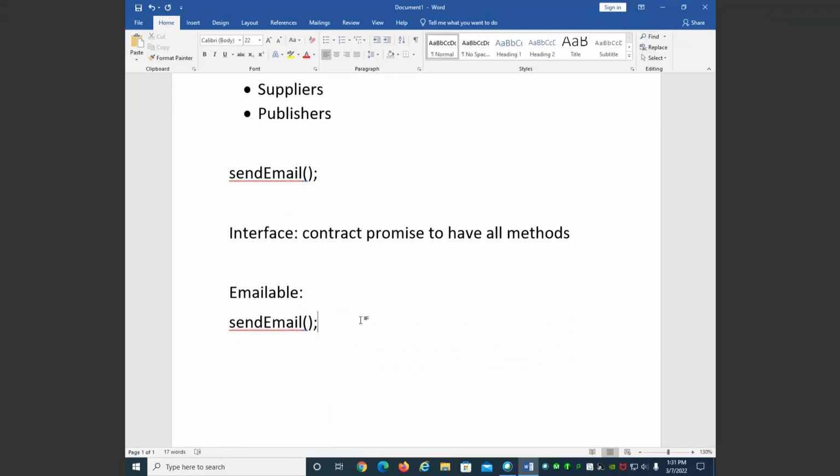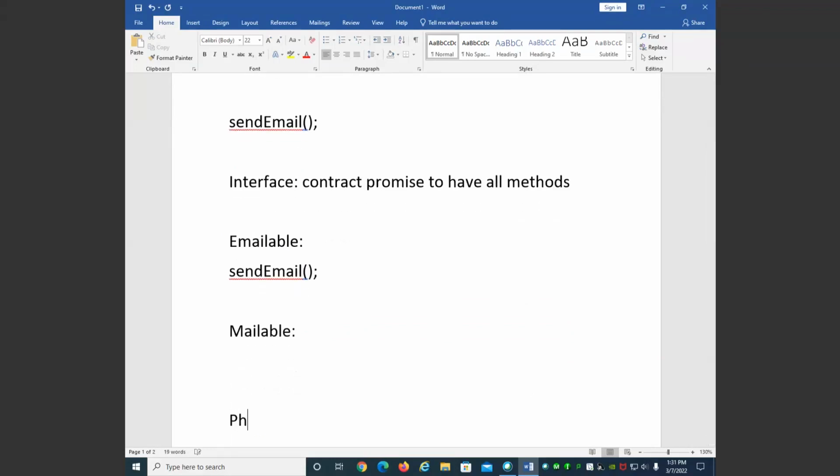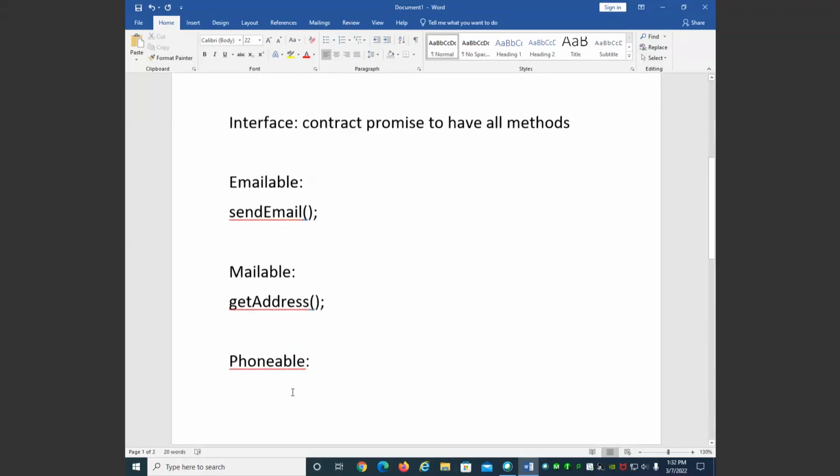Now, here's the nice thing about interfaces: there's not a restriction of how many interfaces you can implement. All right. I could have a mailable interface. In other words, people that we can send mail to, like regular physical mail. We could have phoneable. And maybe the mailable has get address. Maybe Phoneable has a get phone number.